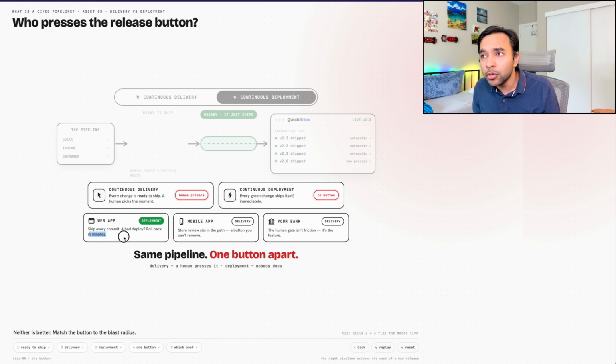If it is a web app, you can just ship every commit and you can roll back in minutes. For example, if it is a mobile app, you might have to review that, okay, do I even want this feature or not? For a banking app, the human gate isn't a friction, it is a desired feature because all of the data is very, very sensitive. So based upon your choice, you decide if you want continuous delivery or continuous deployment. In most cases, it is going to be a human-gated method where you get to decide that, once the pipeline is complete, do I actually want to ship it or not?